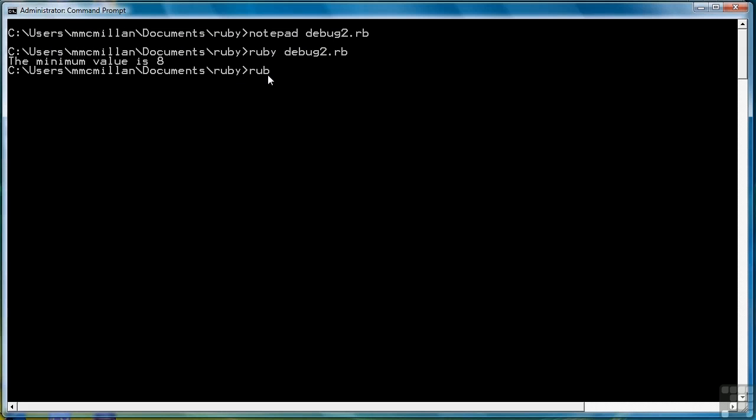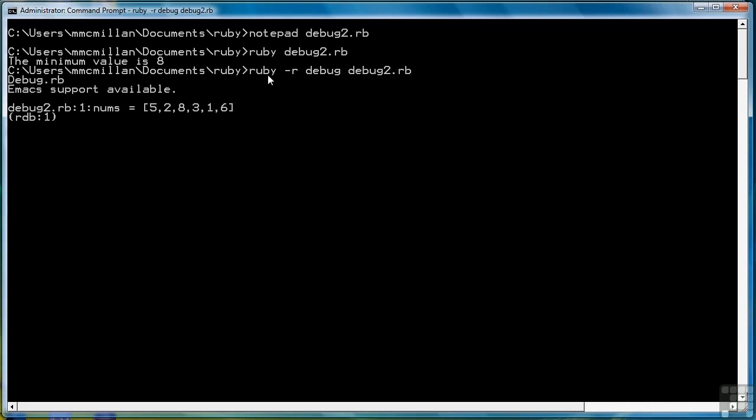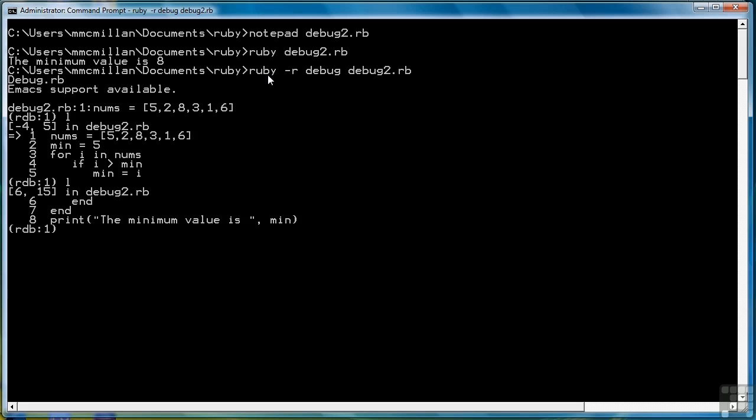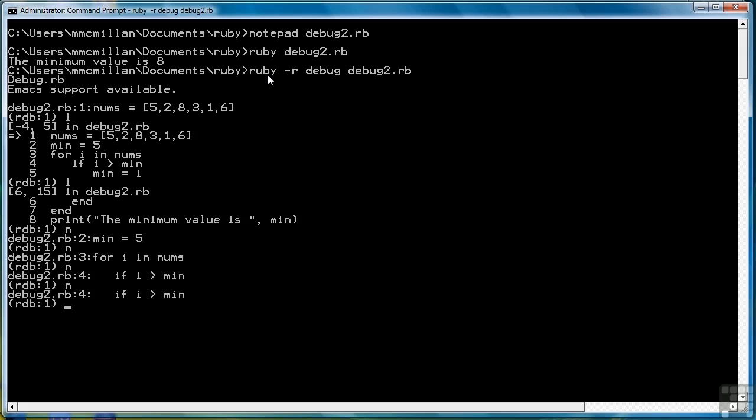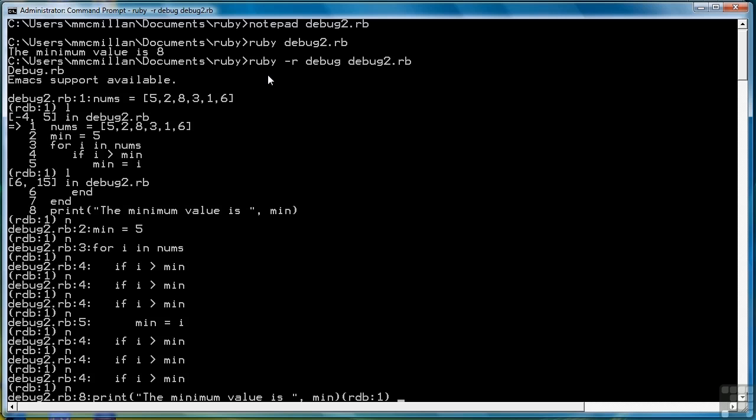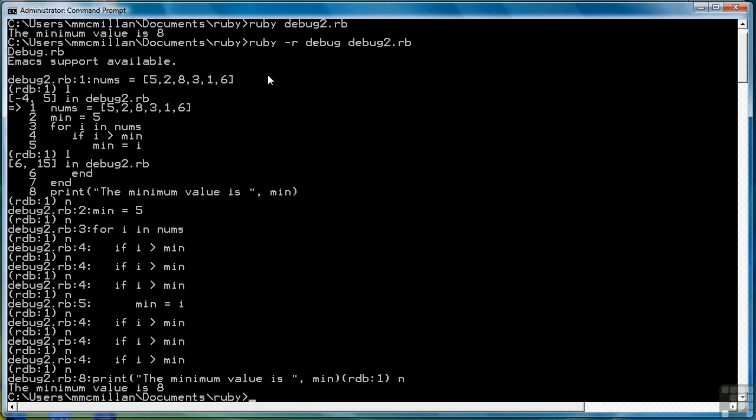First of all, of course, we're going to start with the debugger. So that takes us into the debugger. We learned in the last lesson how to list the file using L. Now something else we can do is step through the program line by line using the command N. So N takes us to the first line, then the second line, third line, fourth line. And then we get out of the program.